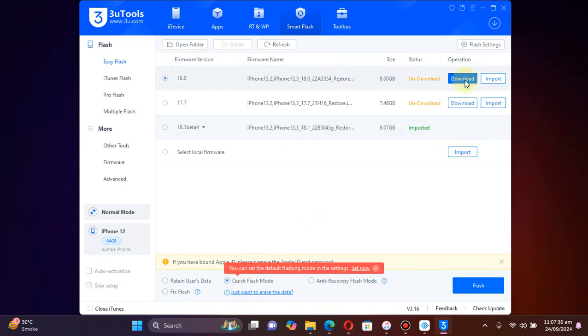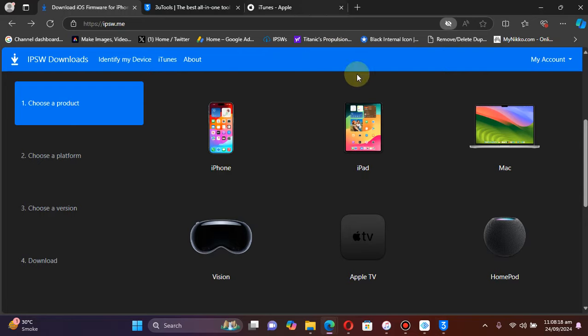You can either hit the download button here and it will automatically download the IPSW for you, and you can simply quick flash to your device. And if you want to import the file, means you have the file already, you can simply hit this import button. Now, to get the IPSW for iOS 18.0 final version for your device, you can use IPSW.me.